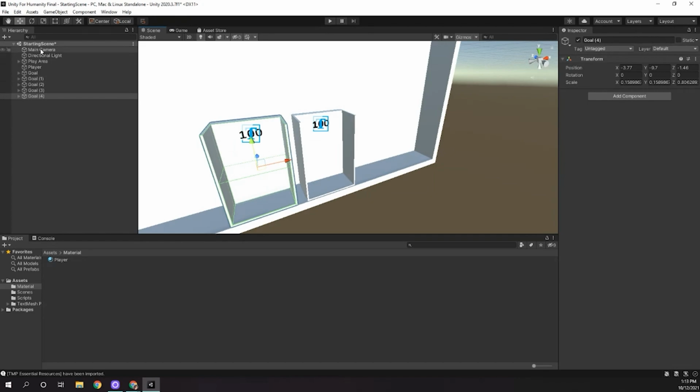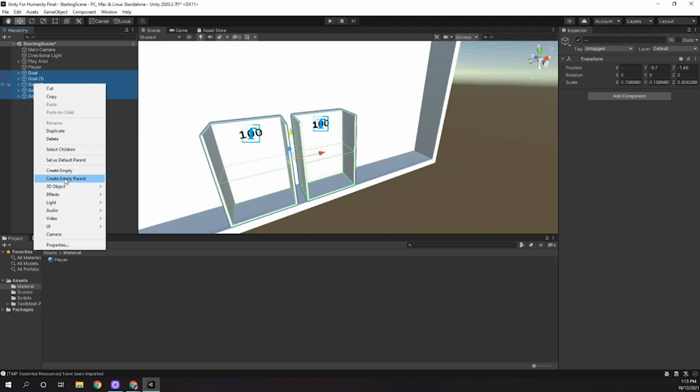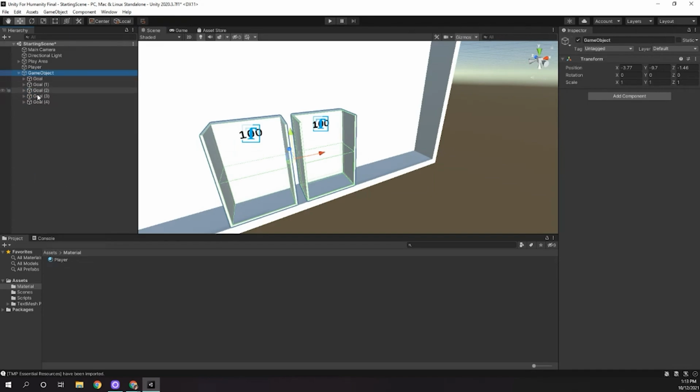But before I turn you loose, you'll notice that our hierarchy is starting to get a little bit disorganized. We have a lot of copies of things. So I'm going to just make a top level group for all of our goals. To do that, I'm going to select the top goal, hold Shift, select the bottom goal to highlight everything in the list. Then I'm going to right click, and I'm going to choose Create Empty Parent. And then that creates a new object called Game Object. I'm just going to come over here and rename this to Goals. And there we go. Now all of my goals are grouped.